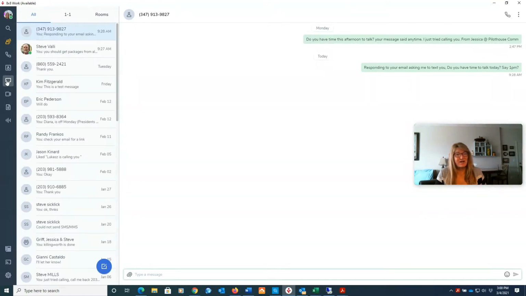Messaging. Now, with messaging, I can do one-on-one messaging to people within the organization. I can also do SMS messaging to outside people. So that is a text message from your business number to somebody's cell phone, SMS, with an attachment. So I can add attachments. So I can do SMS messaging, one-on-one messaging.